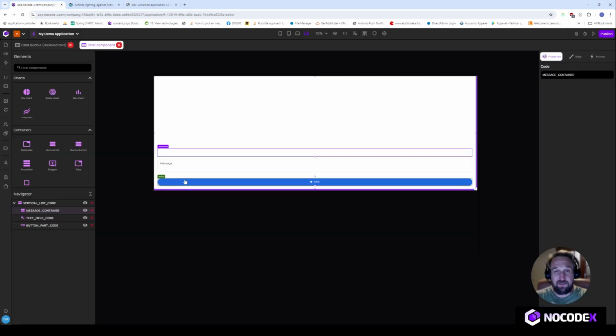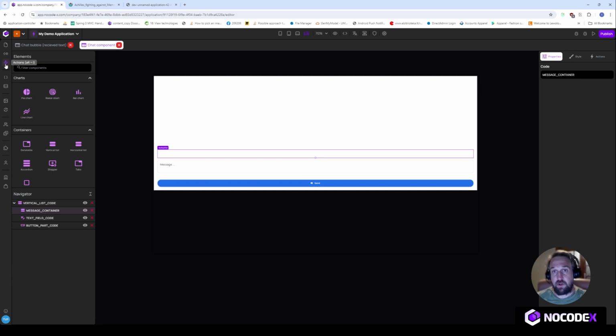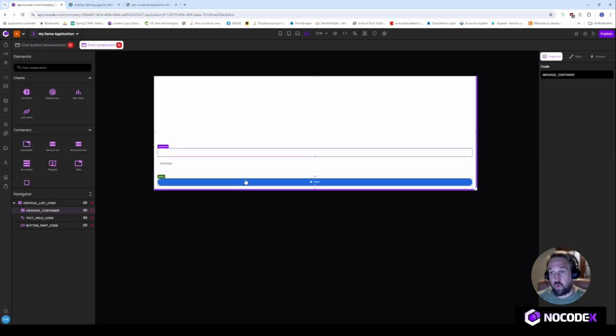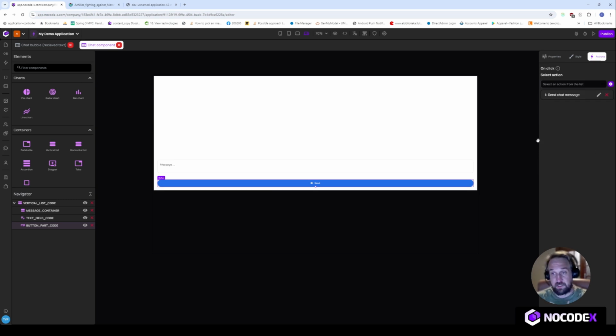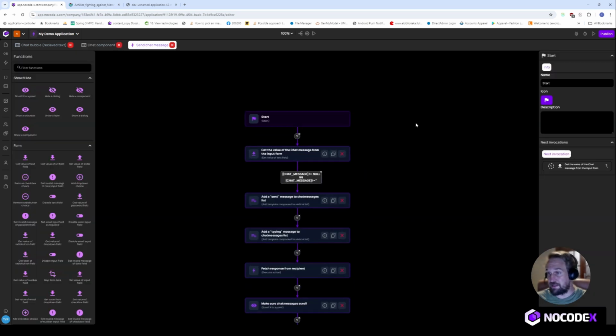So let's dive into a little bit of the logic here to understand it a little bit more. So if I click on the send button and I click on actions, I can see all the actions that are attached to this send button and the actions that are executed when clicking this button. So that's the send chat message action. And let's see what this thing does.